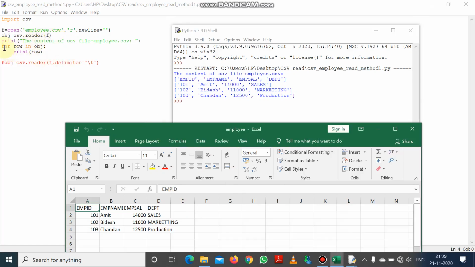Again the loop circulates. We come to the line for row in obj. Row takes the next record, 102 Bidesh 11,000 marketing, from the obj object, and then it comes inside the loop and prints the third record. You can see the third record is printed.